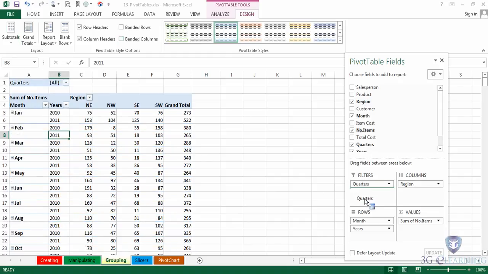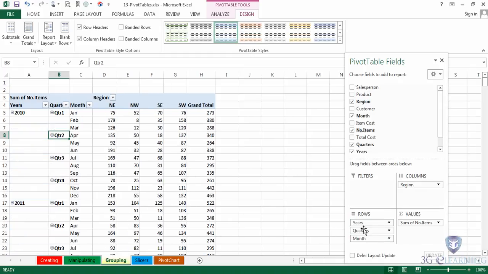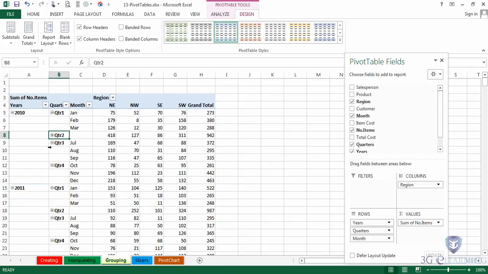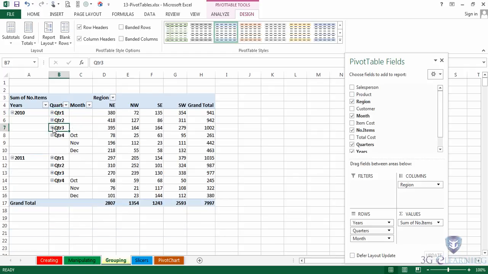Also, when we have 3 fields involved, I'll bring quarters back and put month below quarters. We see lots of minuses, the collapse symbols in front of the entries for 2 of the outer fields. If I collapse quarter 2 to 1 row, the other quarter 2 for the next year also collapses. For now, we might just focus on the detail within quarter 4. So collapse quarter 1, which will happen in both years, and quarter 3, and only focus on the quarter 4 entries for the 2 years.